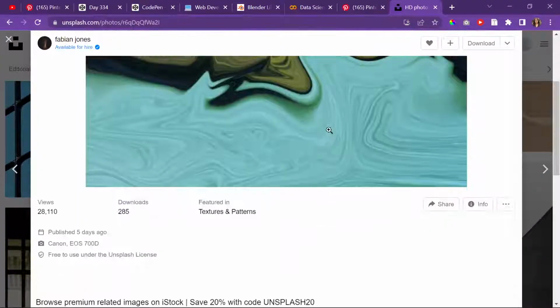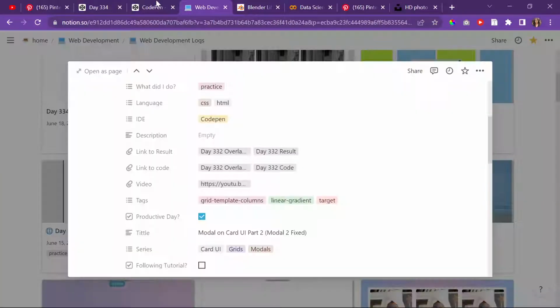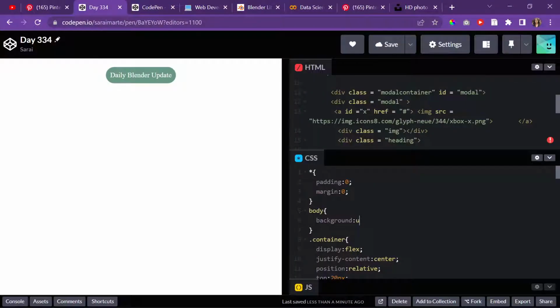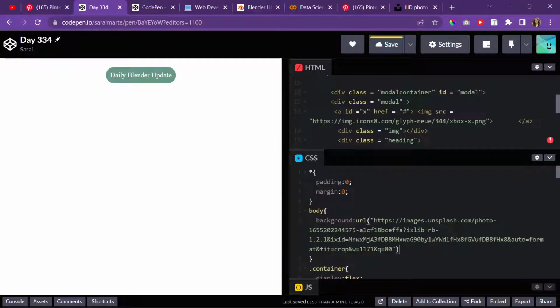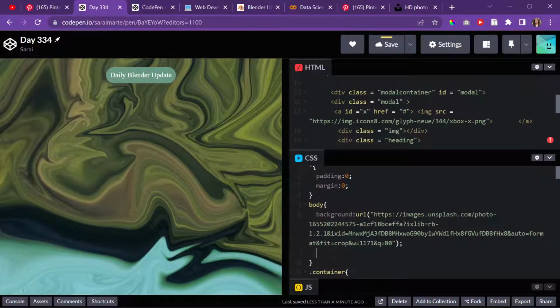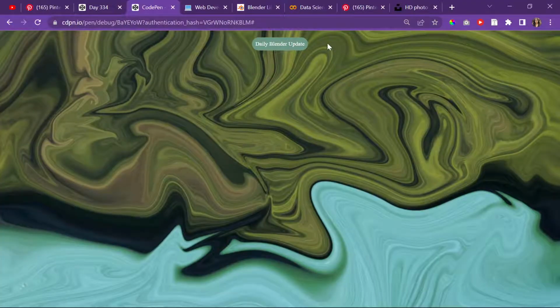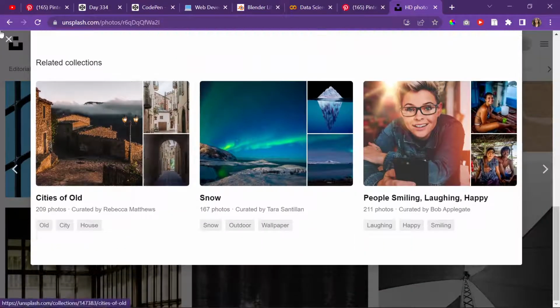Maybe something like this. Kind of matches. Copy image address. Where's my stuff? Okay, URL. Paste that in there. That is so horrifying. Let's do background-size cover. Alright. I just don't like it, so it's not pretty.